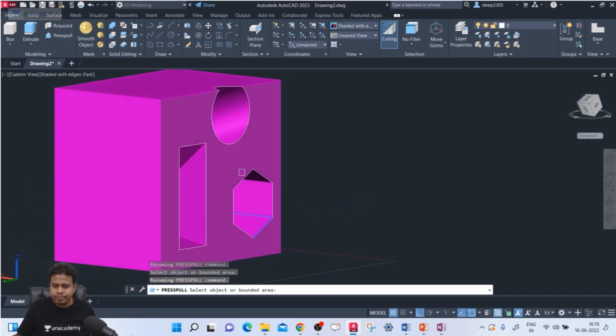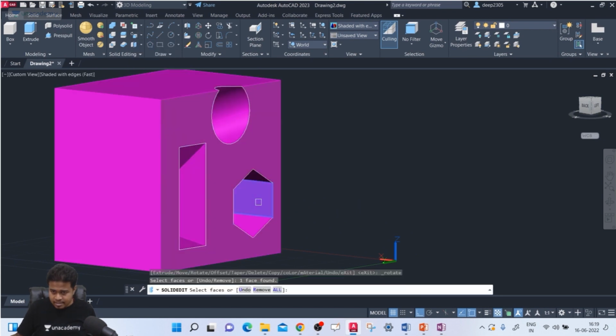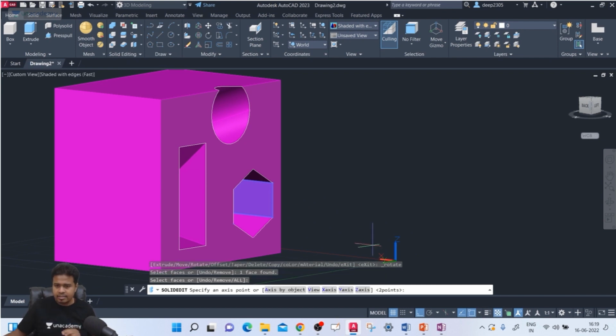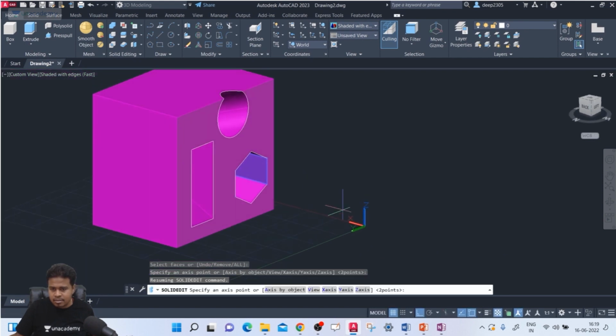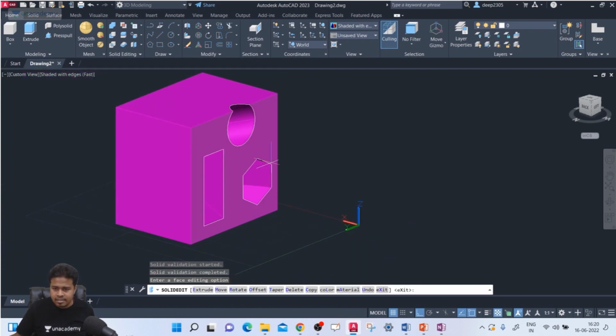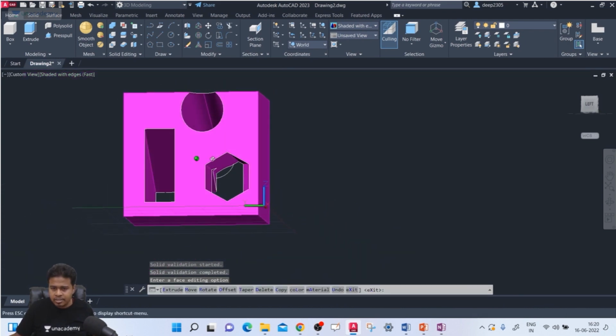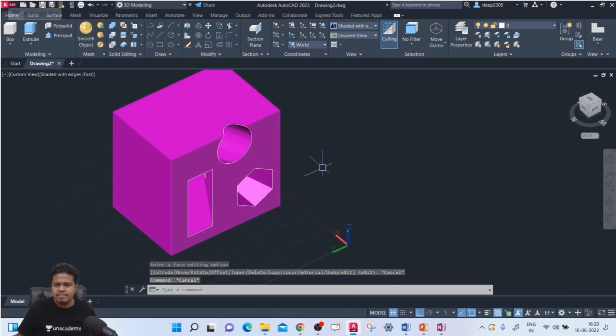Okay, now go to rotate face. Select this face. Enter. Now suppose I want Z axis to be my axis. So go to Z axis. Now suppose this is the origin. Now give rotation angle as 10. Enter. See, about Z axis, the rotation happened. Rotation of that face happened. Okay, so this is very simple.